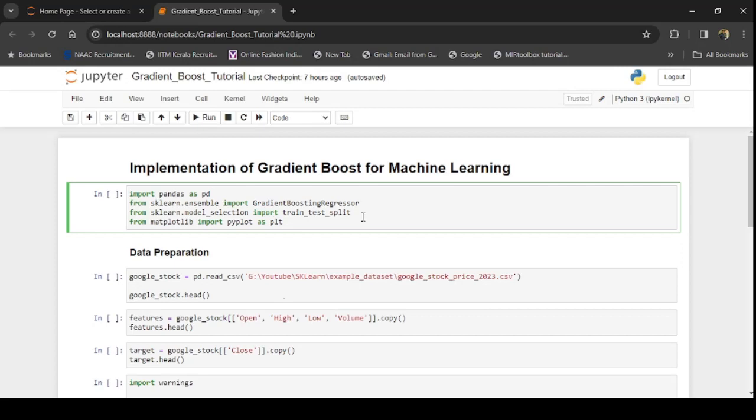The train_test_split method is used to split the entire dataset into a training dataset and a test dataset. We will be using this method in our data preparation process. Hence, we are importing it in advance. Matplotlib is used to visualize the data. We will be using a few visualizations in our example. Hence, I have imported Matplotlib.